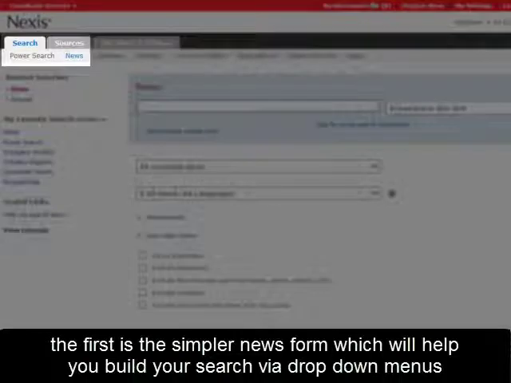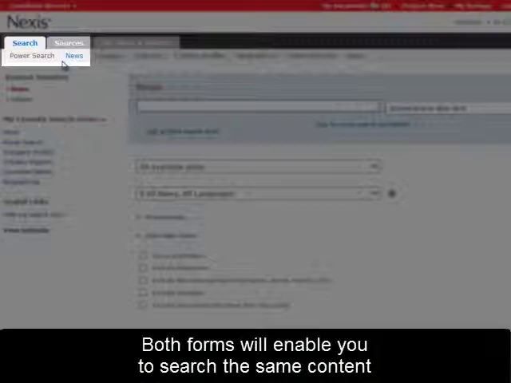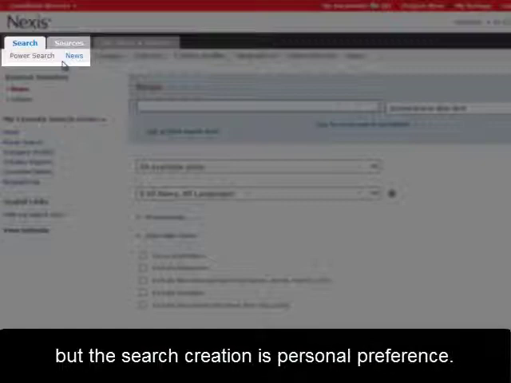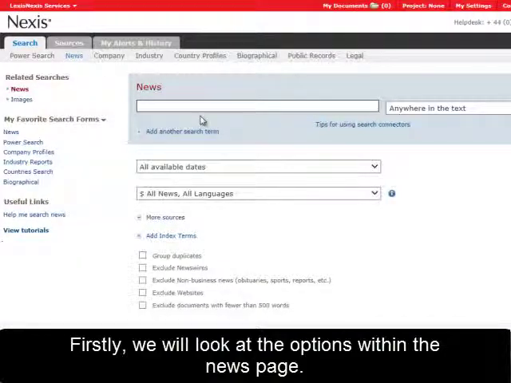The first is the simpler news form, which will help you build your search via drop-down menus. And the second is the Power Search if you prefer using Boolean or commands logic. Both forms will enable you to search the same content, but the search creation is personal preference. Firstly, we will look at the options within the news page.